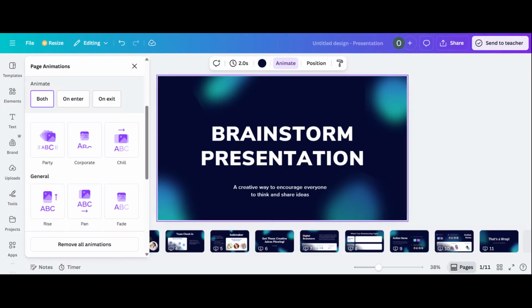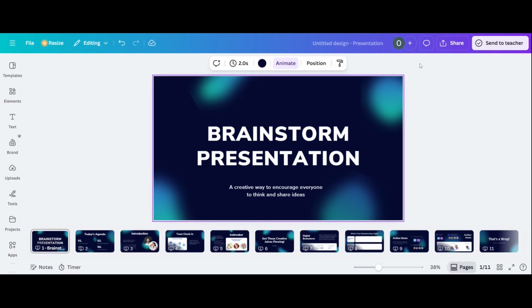After applying the animations, you can preview your entire presentation by clicking the play button. This lets you see how the animations flow from slide to slide and make any adjustments if needed. And that's it. You've successfully created an animated presentation in Canva. It's quick, simple, and incredibly effective for making your presentation stand out.